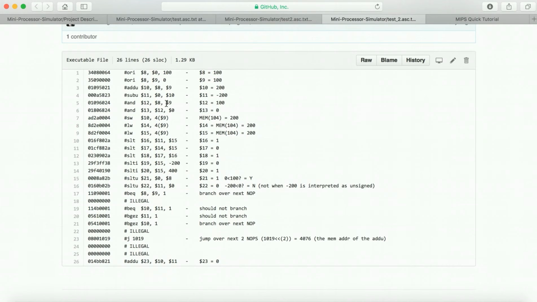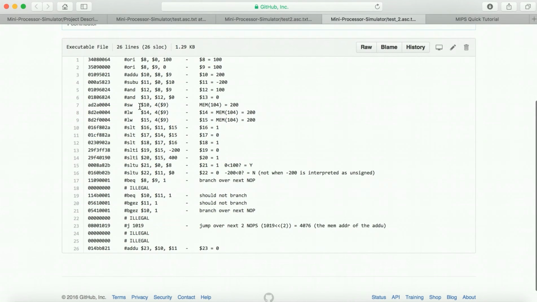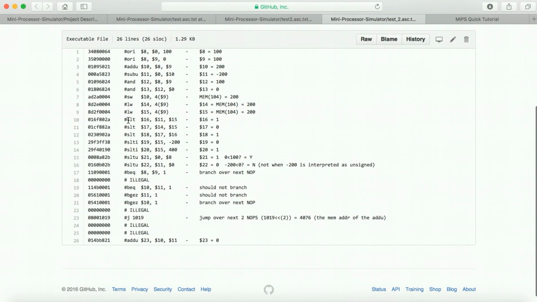We'll add these two, which is going to put the value of 100 into register 12. Oh, we're ANDing them, not adding them. That's why I paused, because I was a little bit confused. Sorry about that. Sometimes it's hard to see the one little letter difference. Then we'll do store word, load word, and then we'll do a bunch of set less than.